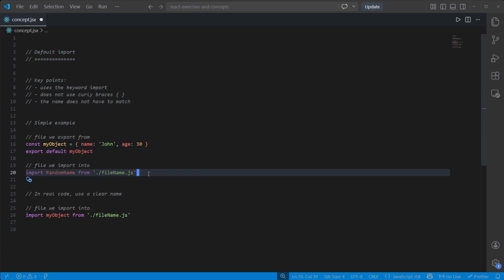Let's see the matching import. Again, no curly braces. And here is another important difference. With default import, the name does not have to match the original variable name. Why? Because a module can have only one default export. So whatever name we use here, it will refer to that one default export. Of course, in real code, we usually use the same name or a very similar one for clarity.